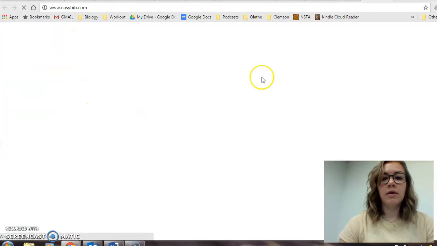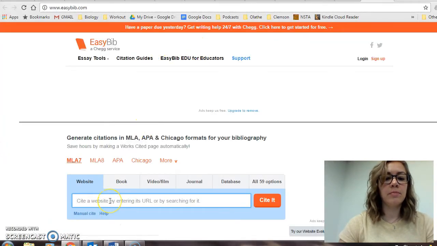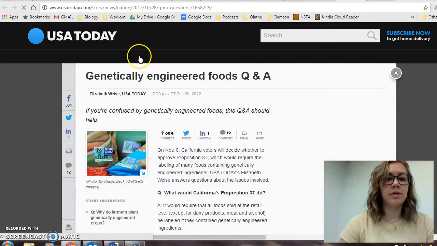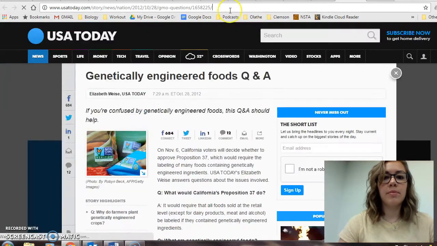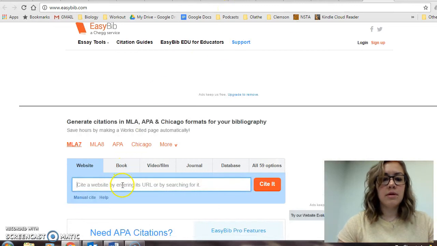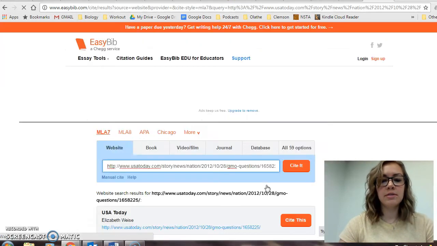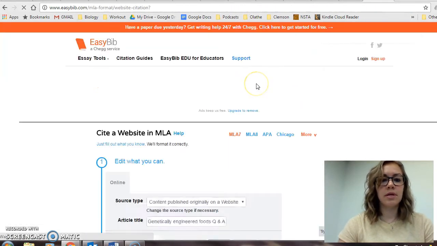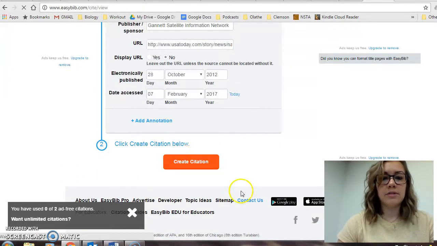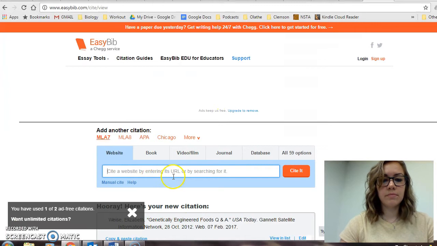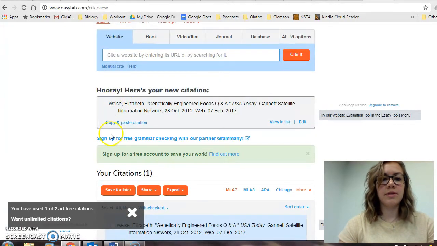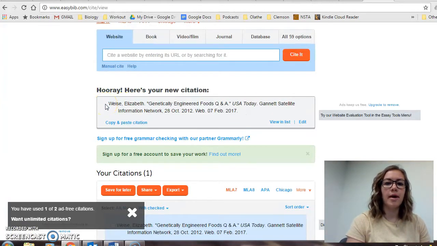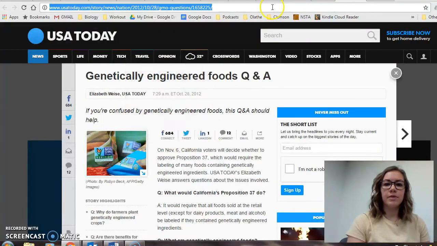If you just click here and go to the easybib.com, you can copy and paste whatever article you've read here. I'll do an example of that really quickly. So here's our USA Today Genetically Modified Foods. I'm going to copy and paste this article into my citation, and I'll cite it. You have to go through and press cite this, continue to cite, and finally create the citation. And then you can copy and paste, and this is your citation. So again, here is your citation from easybib.com. And again, that's from this article here.